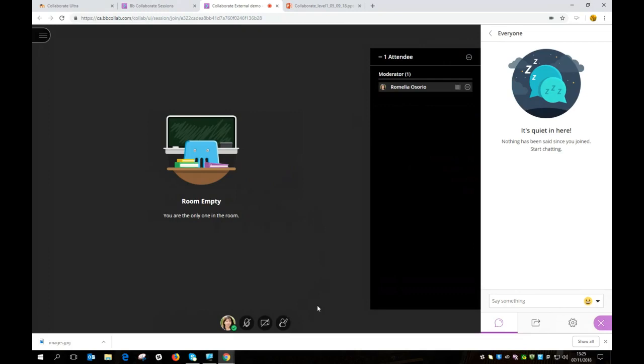And also you can see whether your attendees want to ask a question by raising their hand. If they raise their hand, you can see it from here. So you can go to the chat and check what question they want to ask. You have the right as a moderator to lower hands. You can lower their hands.